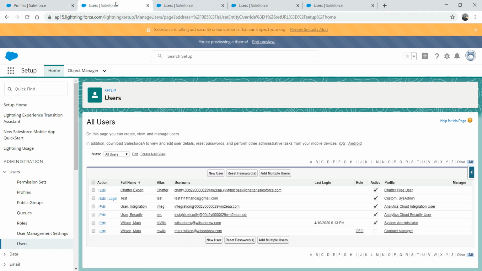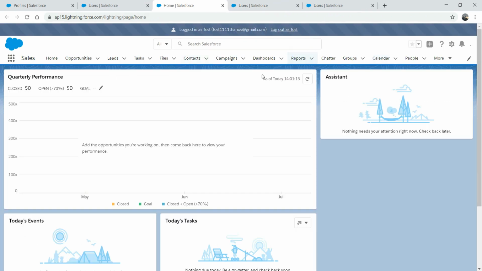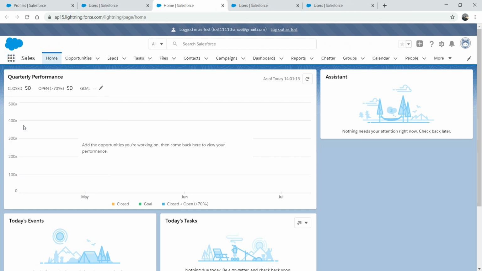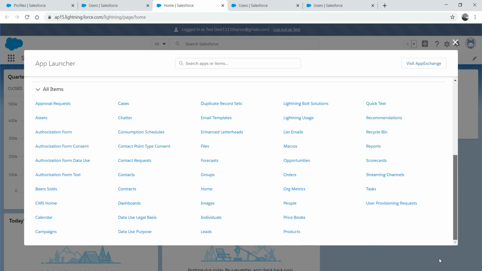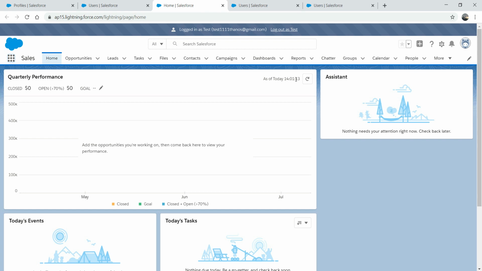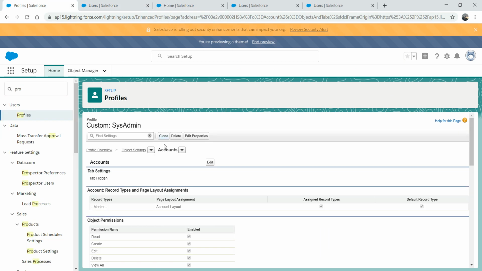So now let's go and log into the user again and see what happens. You can't see an Account here, right? Because we made it tab hidden. Now I go to Accounts. You can't see Accounts here because it's completely hidden. So that's one of the important concepts you have to take into consideration: the difference between tab hidden, default on, and default off.